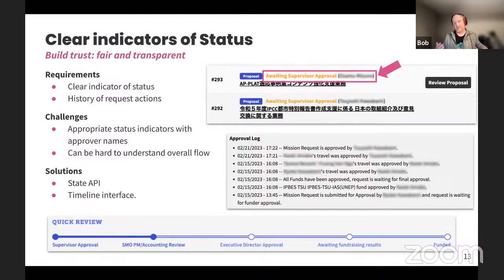Another key element to building trust in a system like that is having an audit log where people can see everything that has happened to the request over its entire life cycle. And so in every system we build like this, I build an approval log into each request that has data about who did what when throughout the entire life cycle of that request. And you see an example here in the middle.